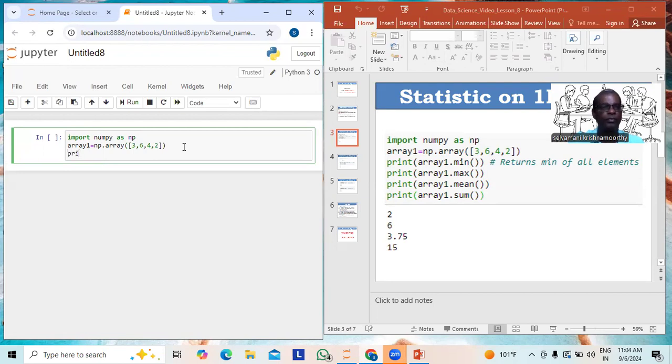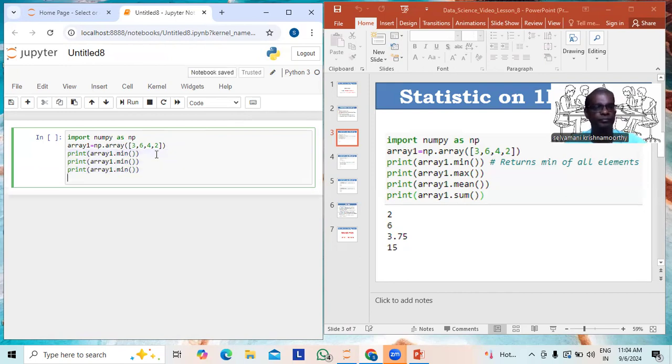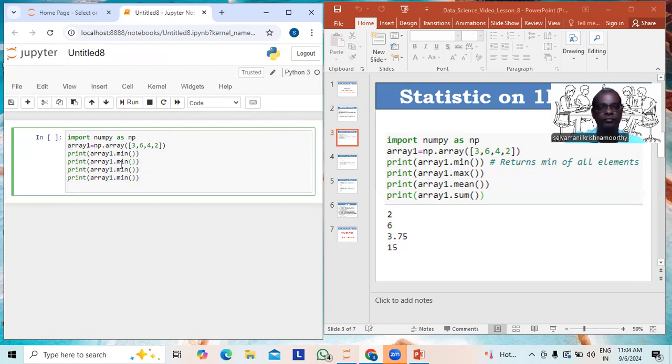Then I need to find out the minimum of all 4 elements available in array1. Okay. In the same way, we can proceed with max, then mean, then sum. This is for max. We can go for mean. This is for sum. I hope this is clear.